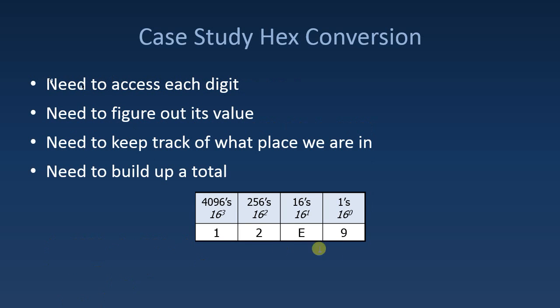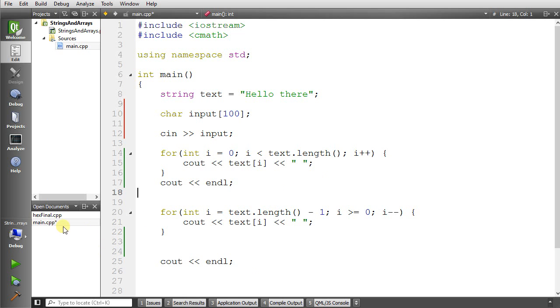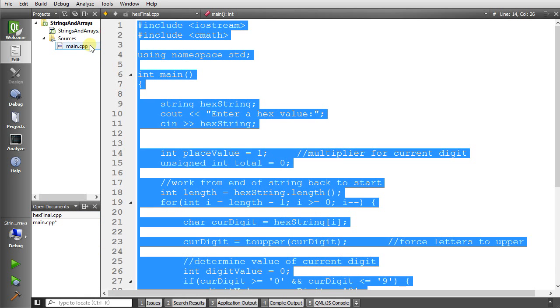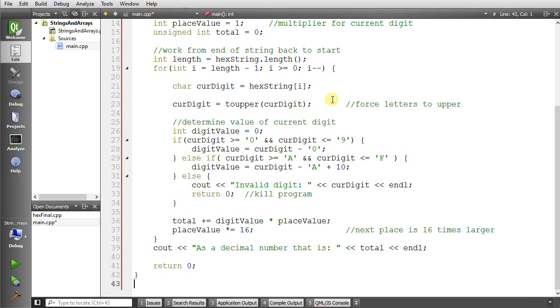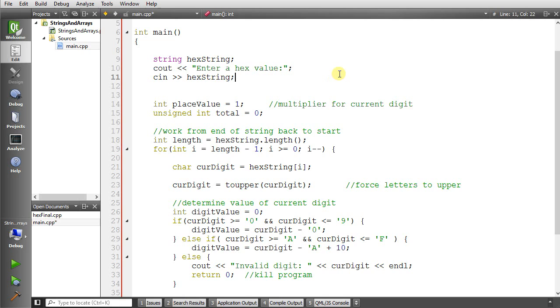To do this, we need to access each of these digits, so we need to loop through them. We need to figure out what value each represents, so this would be 1, 2, 14, and 9. We need to make sure we know which place we're in, and we're actually going to work backwards, because I know the last character is the 1s, and then the next one is the 16s and the 256s, so I can just keep multiplying by 16 to get the next column. And we need to build up the total as we go. Here is the hex final program, and you can download the code sample from the class files drive and go through it yourself.